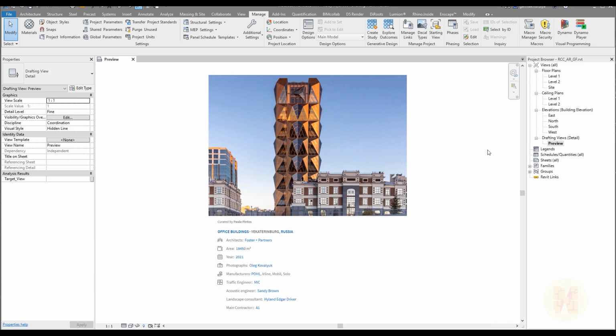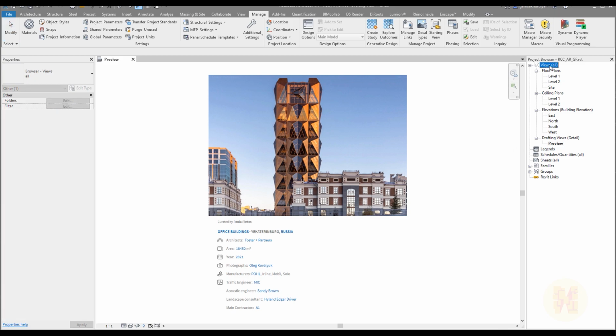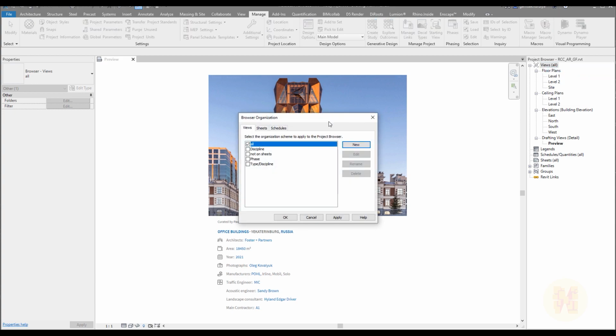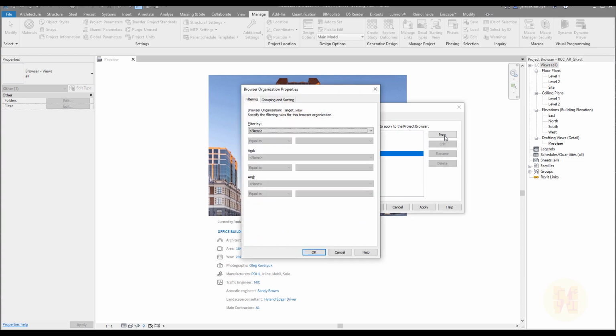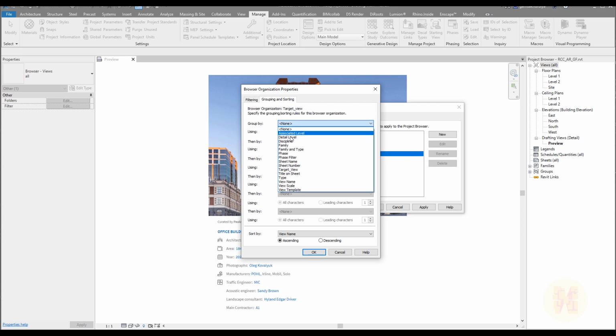Before we do that, we should change the type of the view sorting. Right click on that, browser organization, and let's create a new one. We will call it target view. Yeah, it's as simple as that. Let me use the target view for grouping and sorting. Where is the target view? Here. We will sort everything by target view.